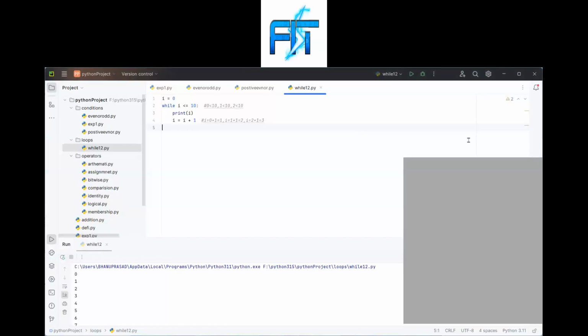Yeah, it's clear now. Okay, if you don't have any doubt, right? It is very important. You should have some basic idea on this while loop. Then only you can do anything. Okay.